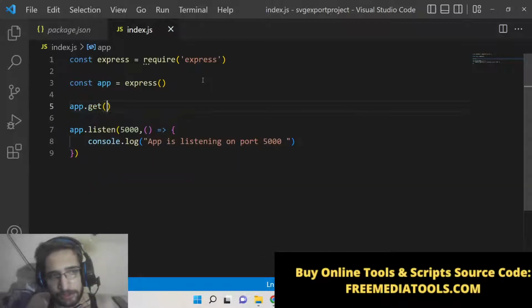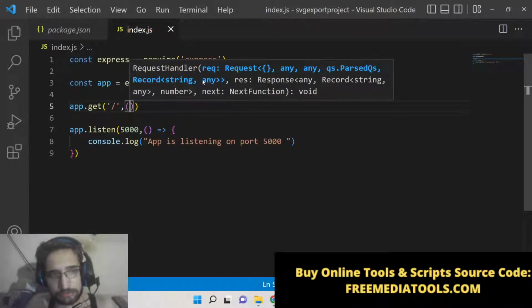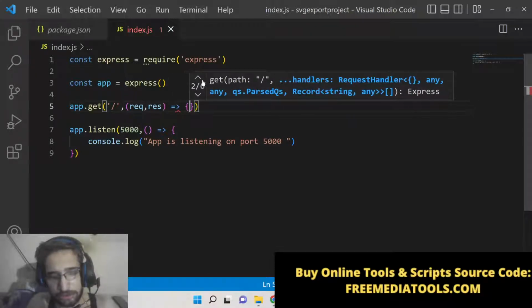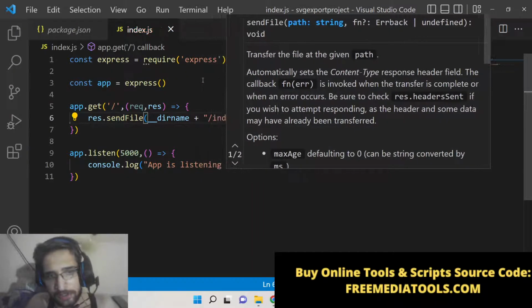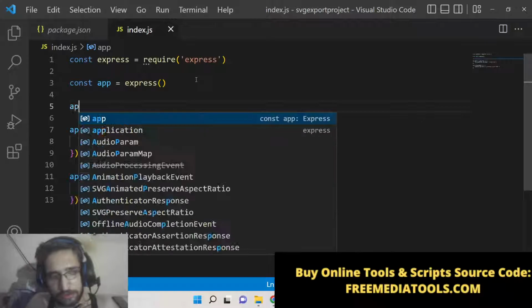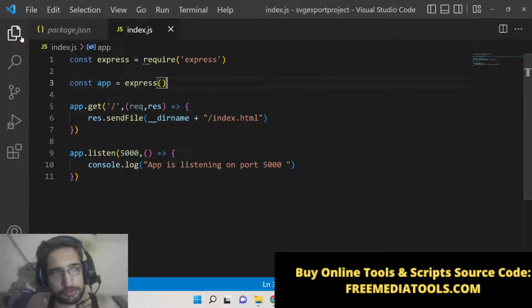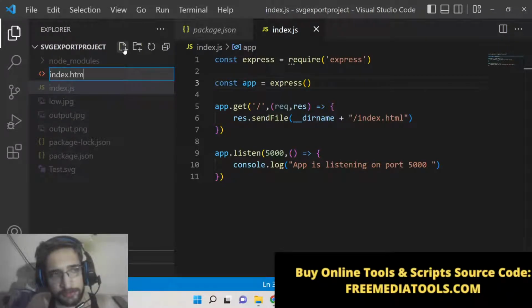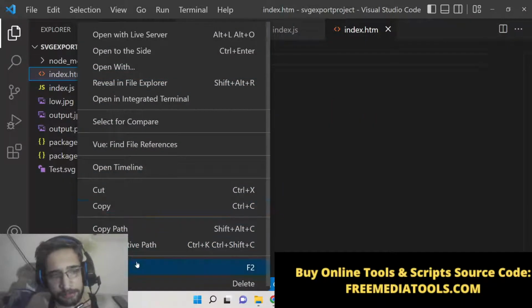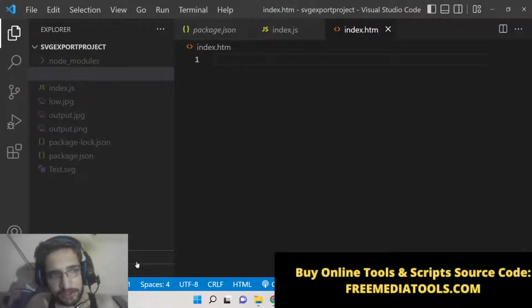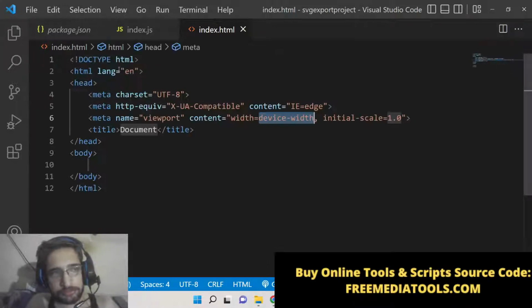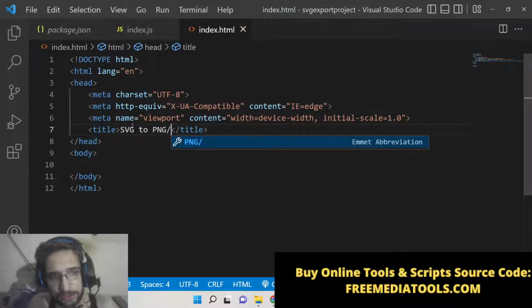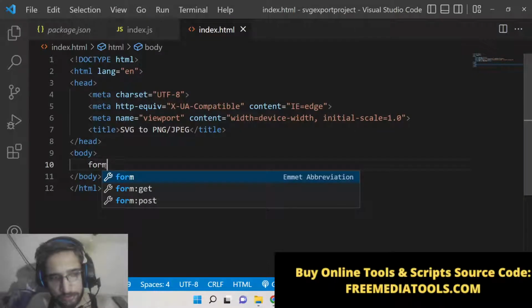When we load the home page, we need to show the index.html file here. So now we can make this index.html file. This will be a simple form where you can upload your SVG file, and simply when you hit the button it will be converted, SVG to PNG, JPG.